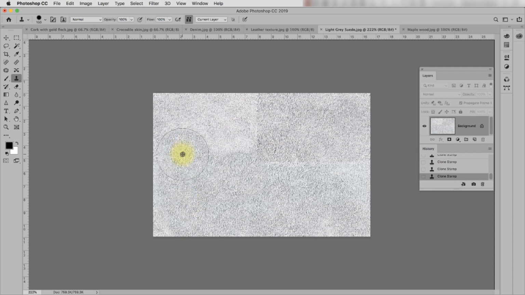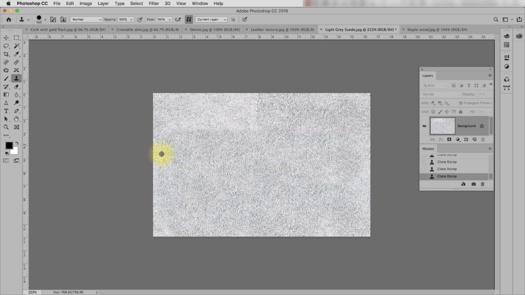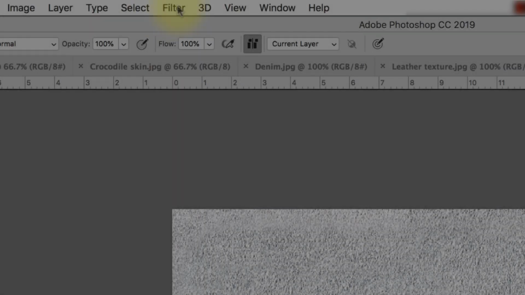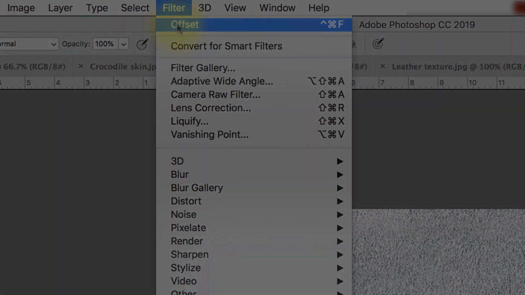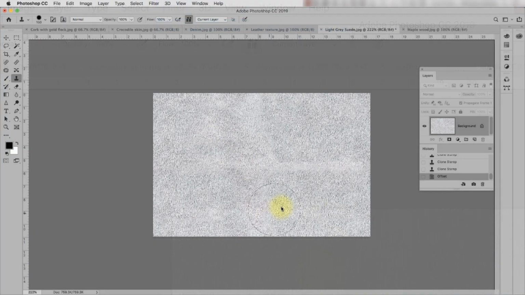I'll select the area I like best and copy this mainly through the center of the image. Once I've done this, I'll go back to Offset here at the top of the drop-down menu, and it will offset with the same value as before. Now I can tidy up the middle again.